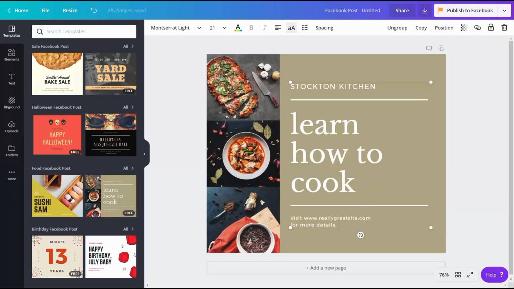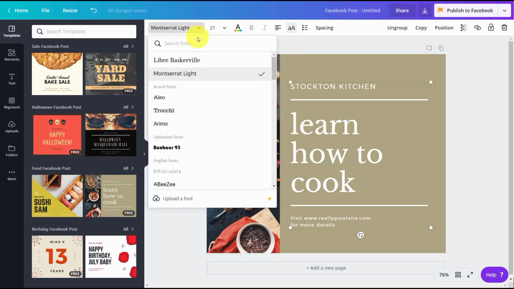And when you're working with font in a design, what you can do is you can open up the design and you're going to open up your font. And what you'll notice is that you have your brand fonts here as well as your uploaded fonts. So if you want to change a font to one of your brand fonts, you can do that inside of your menu if you have Canva for Work.